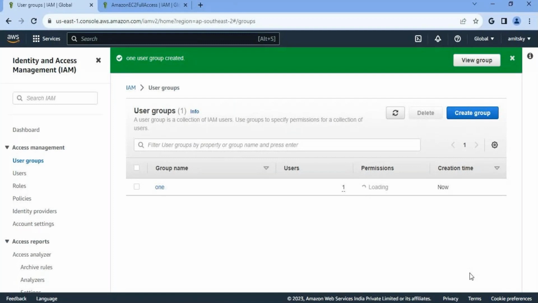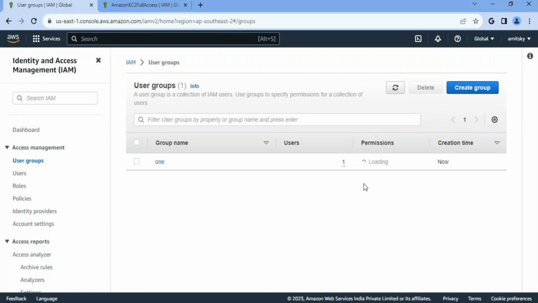This is very entry level, that's why I'm just giving you an overview of it. See, I have created a group with the name one. The permissions will show what kind of permission it has. I have not provided any permission, so no worries with regard to that. So this is the group. You can delete it as well.